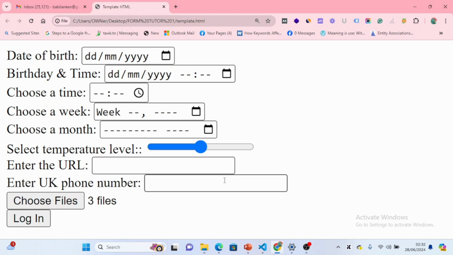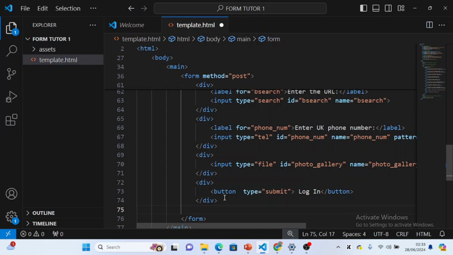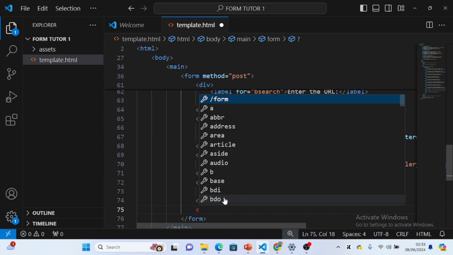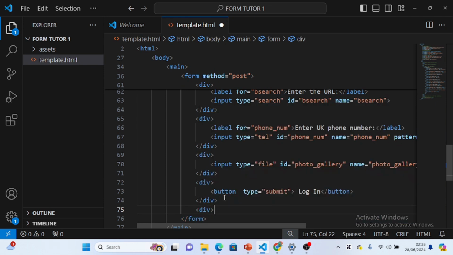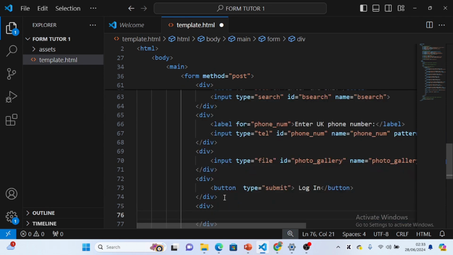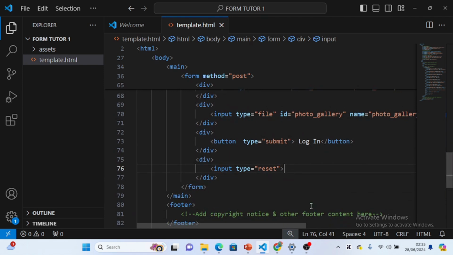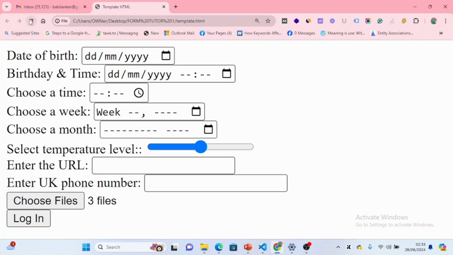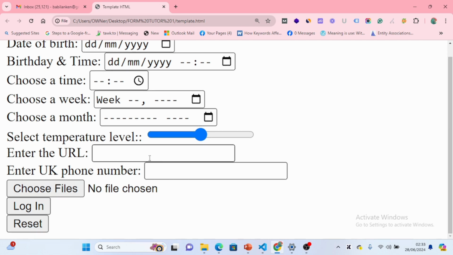For the bonus part, we are going to talk about another input type which is commonly used, which is the reset input type. I'm going to create another div for that. So I have added the reset input type. It does exactly what its name says. So if I add something here, and reset.